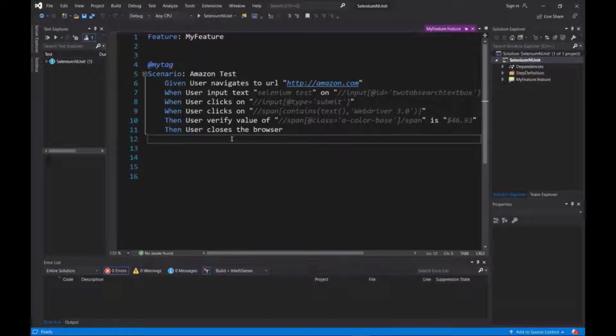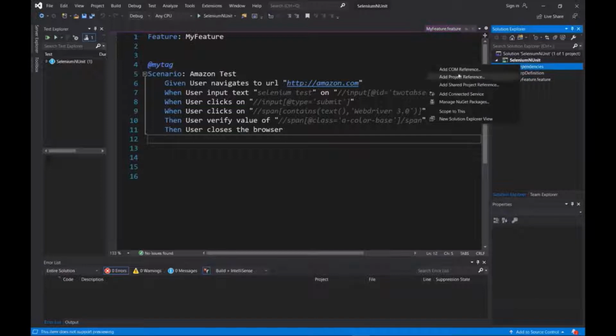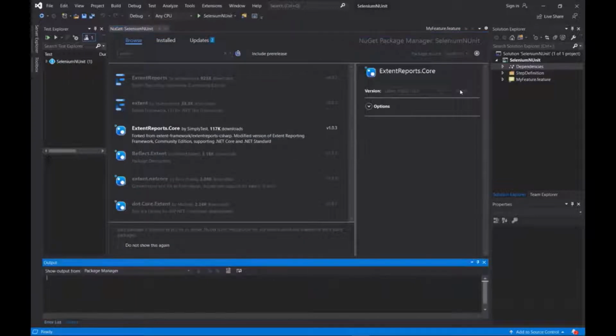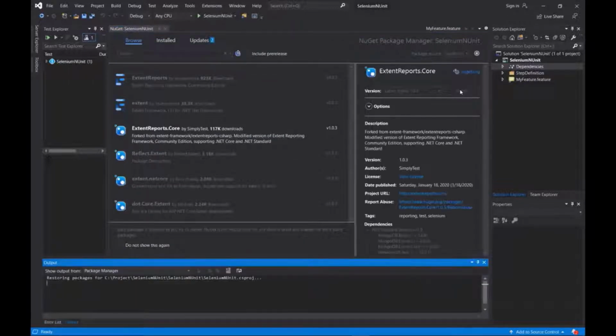This is the same project I'm using which we had created in our last session. So the first thing we'll do is install the Extent Report package in our framework. I will right click on dependencies and then select Manage NuGet Packages. Now search for Extent Report by typing extent. We'll select the ExtentReports.Core package from the list.